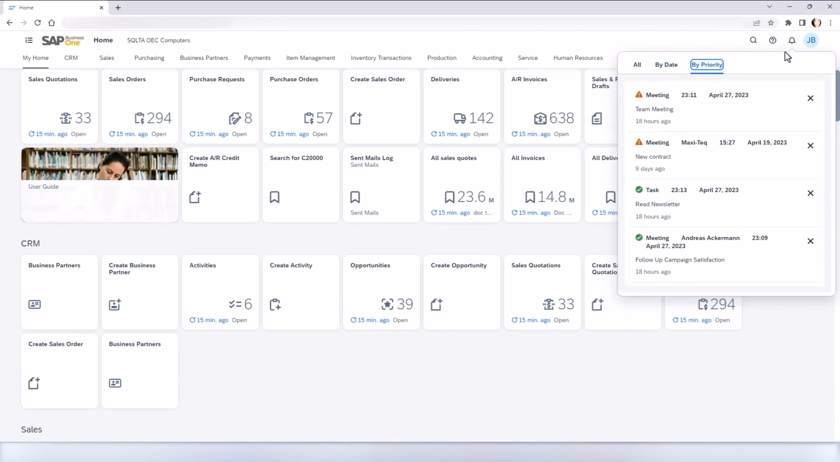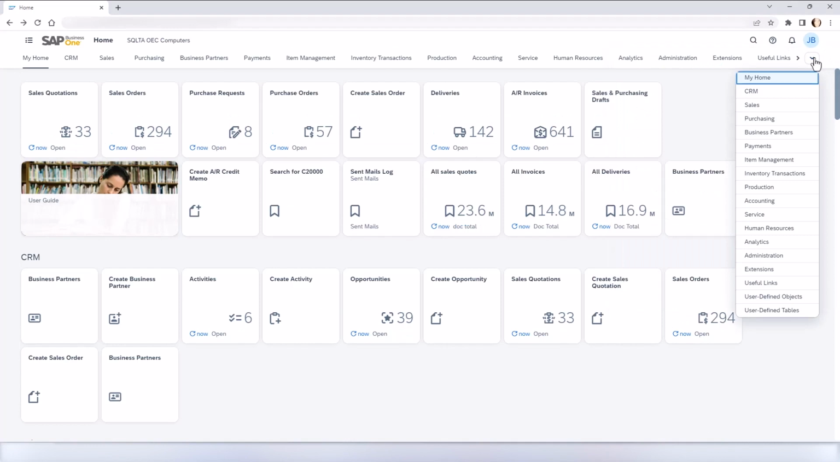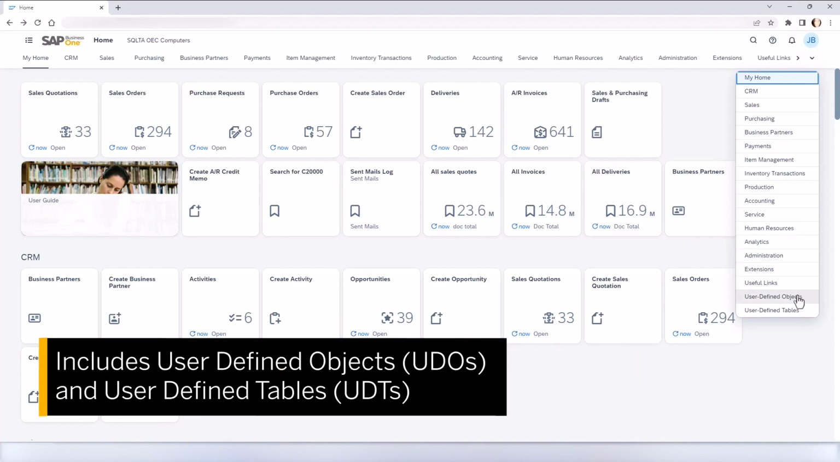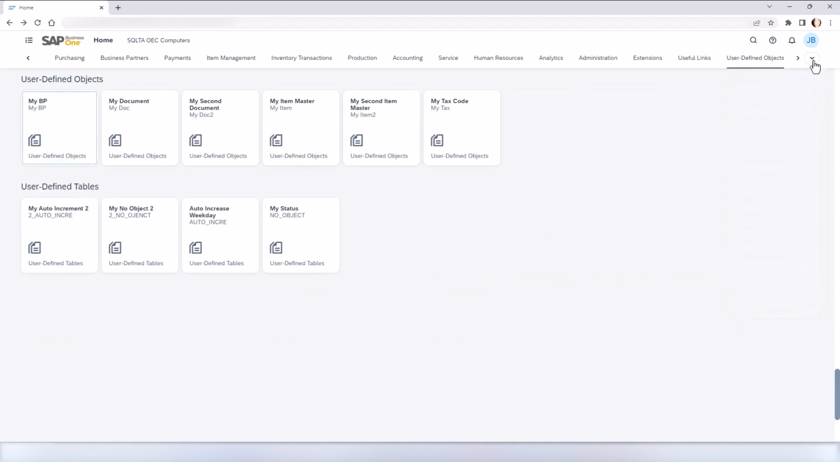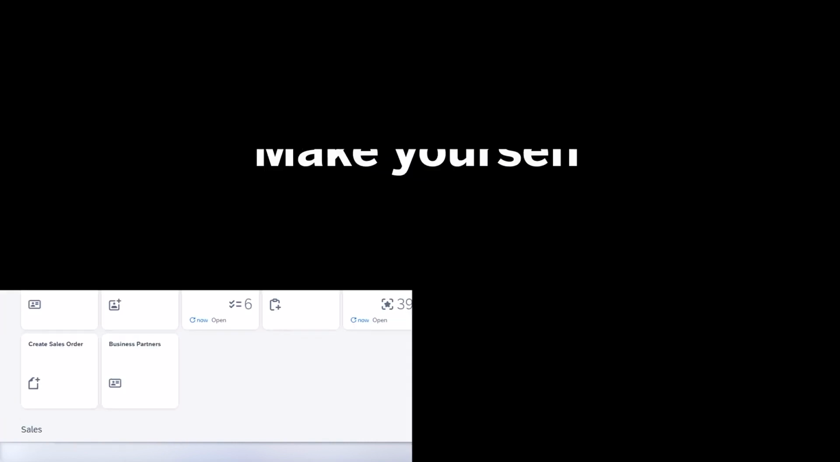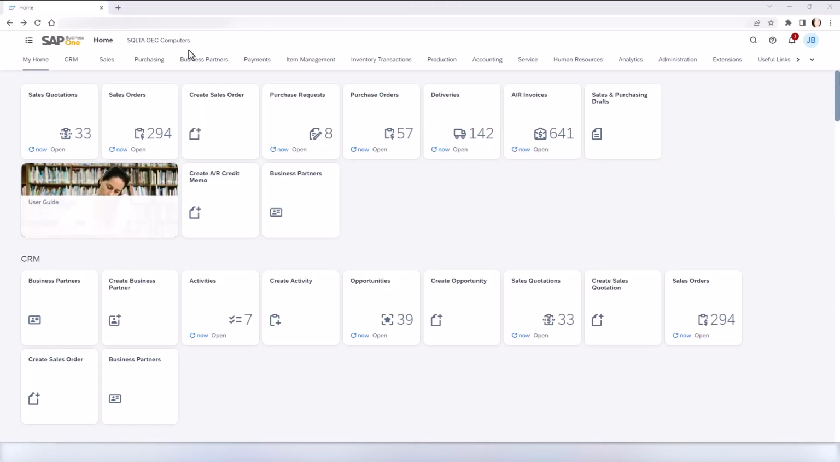On the very right side, the vertical menu lists all available modules and groups. This is a flat list that also includes user-defined objects, UDOs, and user-defined tables, UDTs. Clicking an entry takes me to the respective group. Let's go back to the home page.